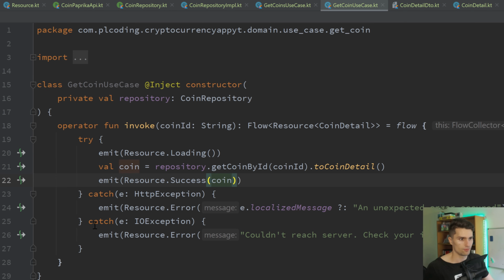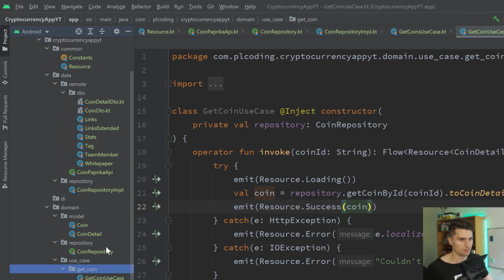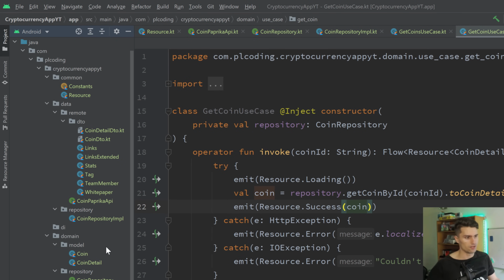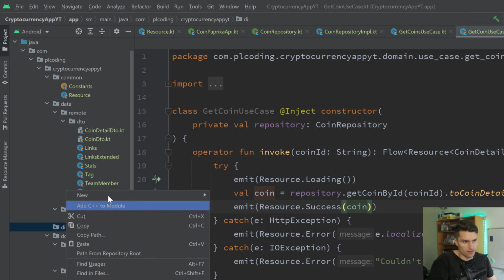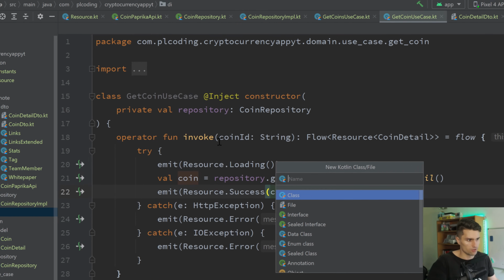Next up, we will implement the dependency injection setup with Dagger Hilt. So what's actually missing? We're missing dependency injection, we're missing the view models, our two view models for each screen, and then we're obviously missing the UI. So let's jump into our DI package and create our app module.